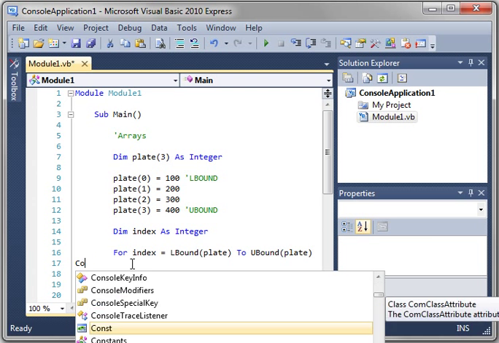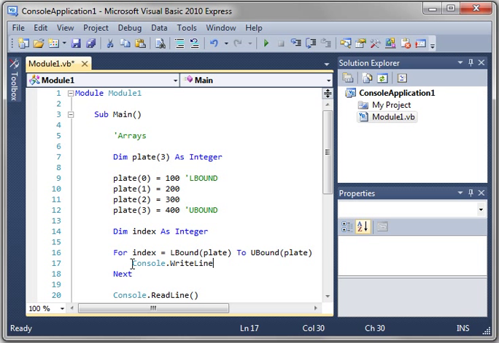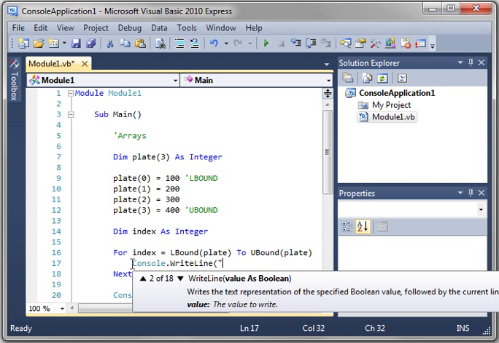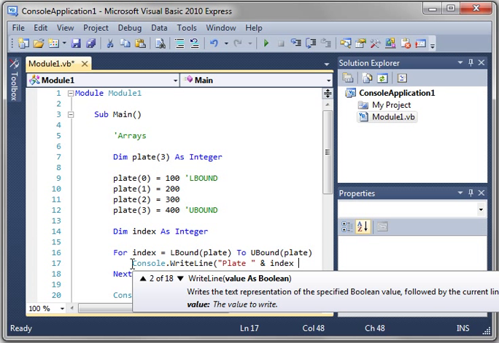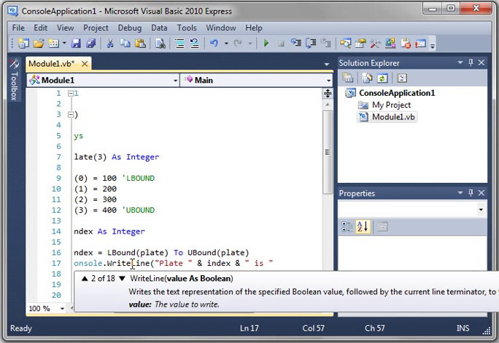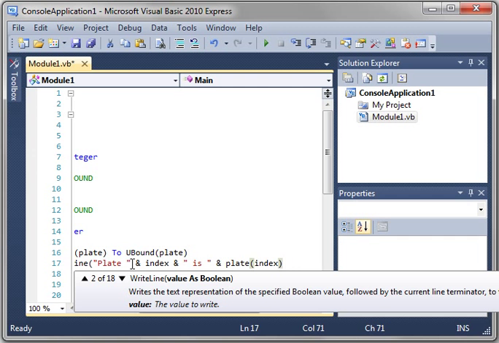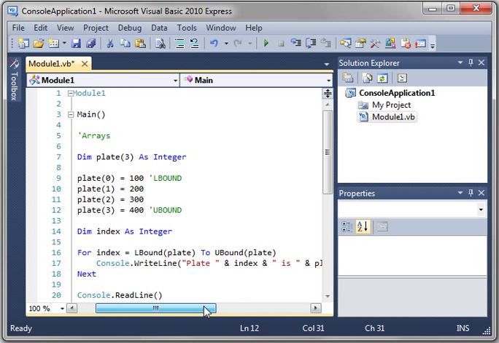And then Console.WriteLine, and we're going to say "plate", index, "is", and we'll say plate, and we're going to access that using our index. That should be a little more clear what this does.